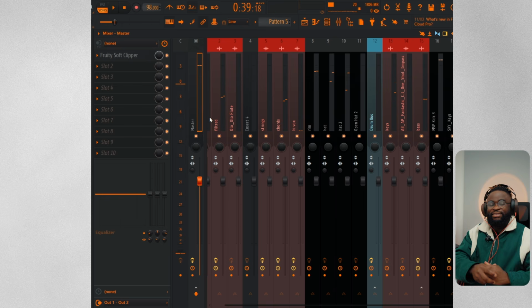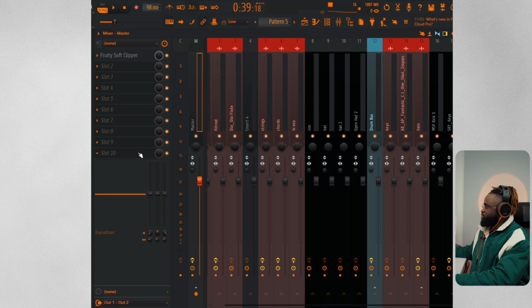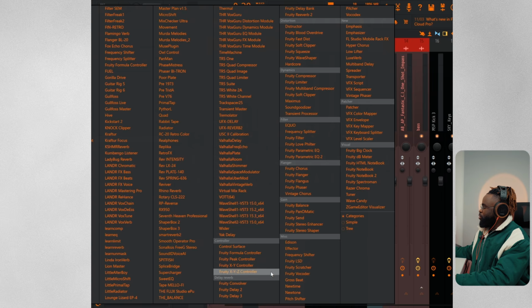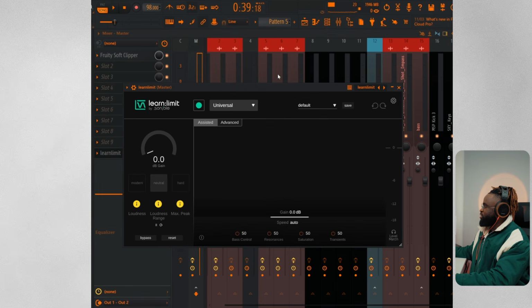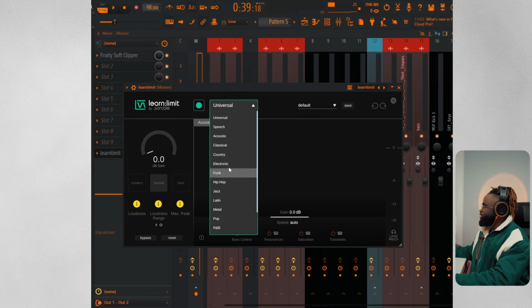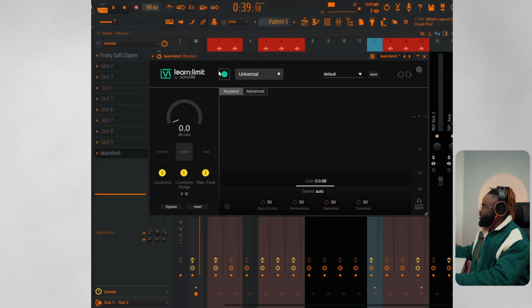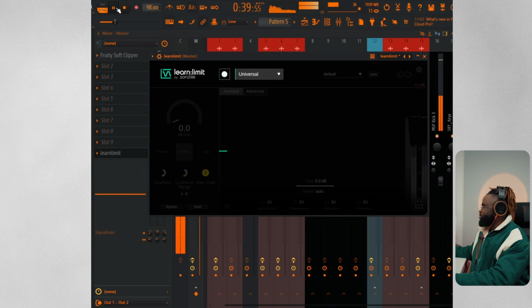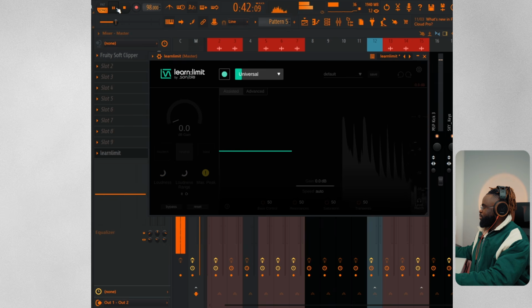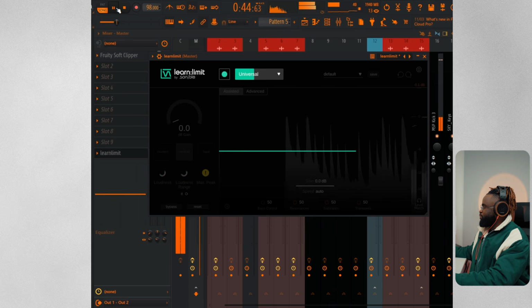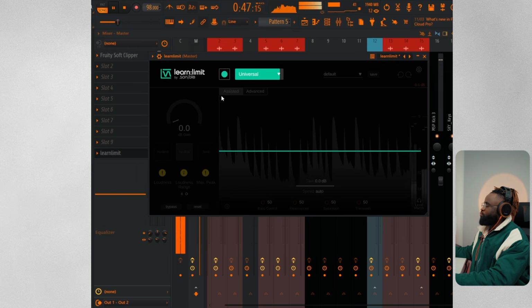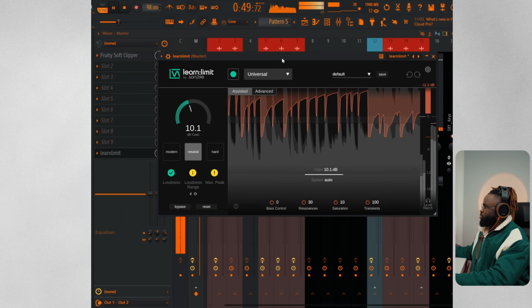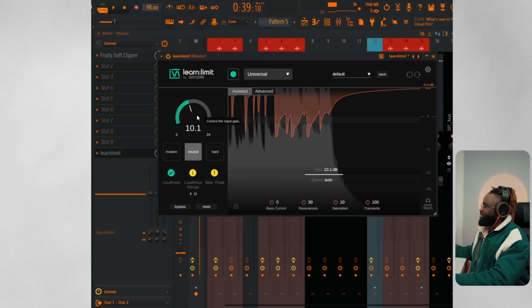Then the next on the list is the Len Limiter. Most times when you want your beats to be very, very loud, you add in a limiter. So in this case, I'm going to go to my master and load up the Len Limiter. I'm just going to select universal, because I don't think I can say there's an Afro preset. I'll hit record and play. Yeah, so you can see how loud this is already.